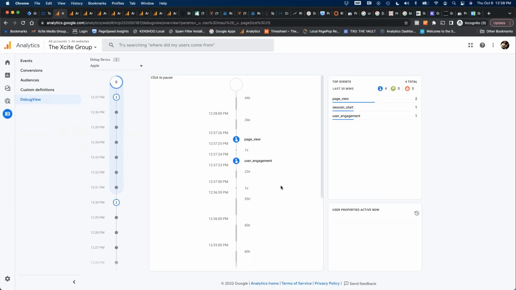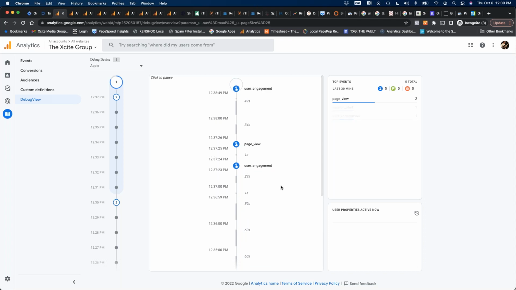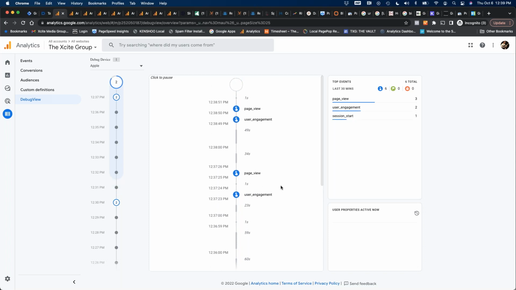And you can see those haven't shown up yet. So they will here in a second. That's why it's not real time. You've got to give this a minute. So boom, there's the user engagement. That's me switching the navigation. Then there's the page view.